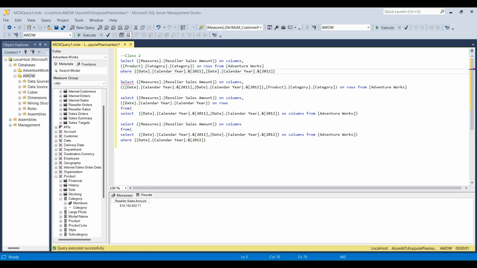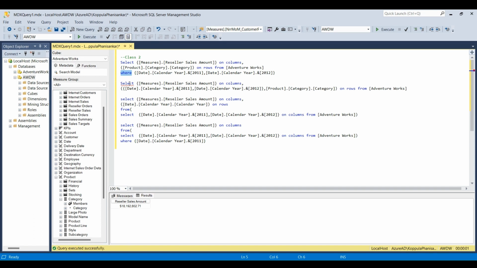Hello everyone. In this session, we are going to talk about subqueries or subselect in the MDX query. Before we go into that, in the previous session, which was class 2, we discussed the where clause and how it works in the MDX query. As an extension, in this class we are going to cover subqueries and subselect.